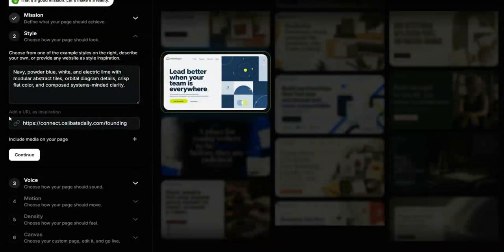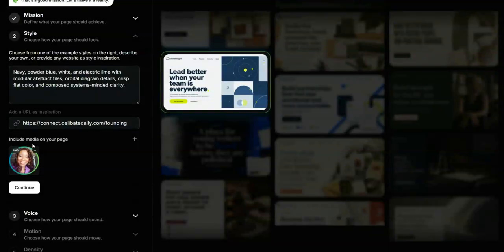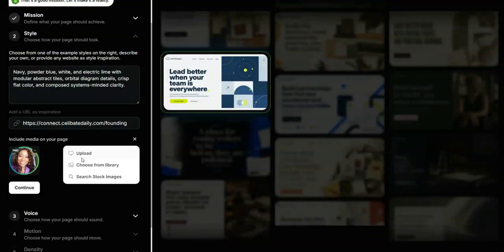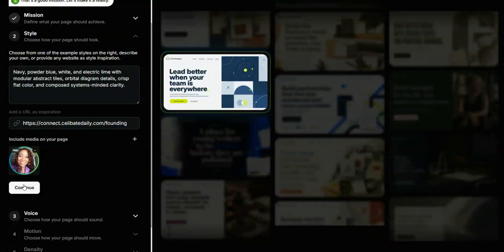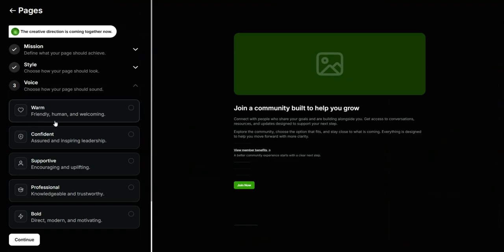And I'm going to put this URL as an inspiration. I'm going to see what Pulse does with that. And let me also include media on my page. All right, so I uploaded that from my drive. I just click upload, or you can choose from your library, or even search through stock images. So I uploaded this picture right here. And let's continue.